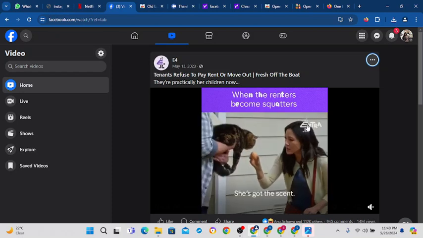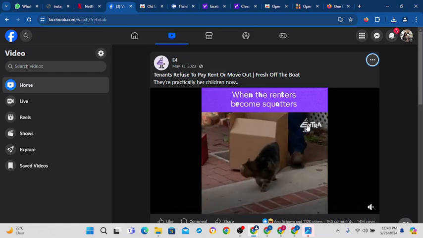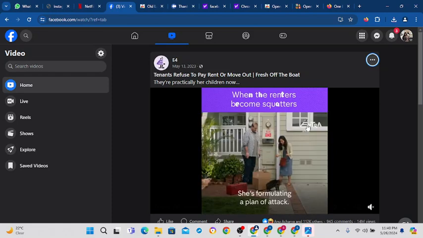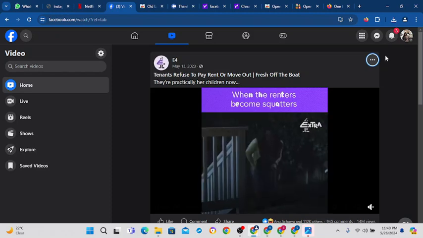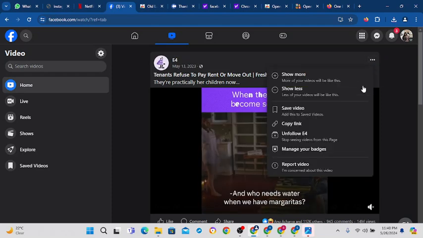On there, you can see video option, marketplace option, home option, etc. You have to tap on video option and select a video you want to download. The video you wanted to download can have three dot option on the top right corner. Tap on it and select copy link.